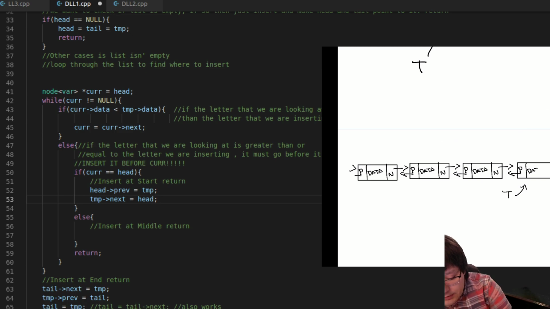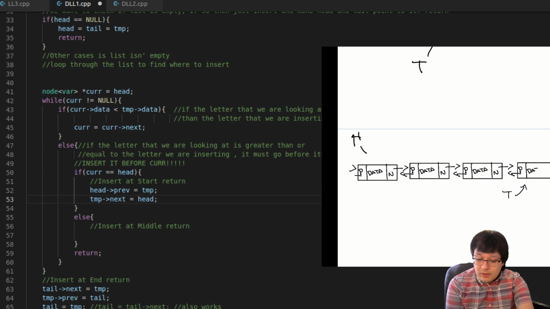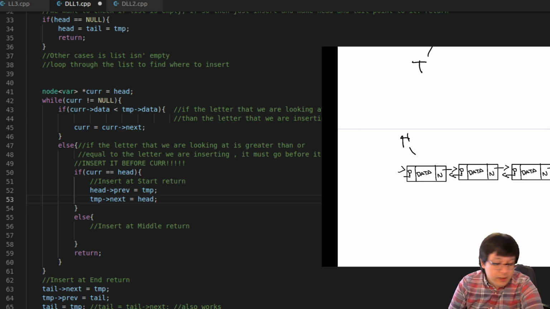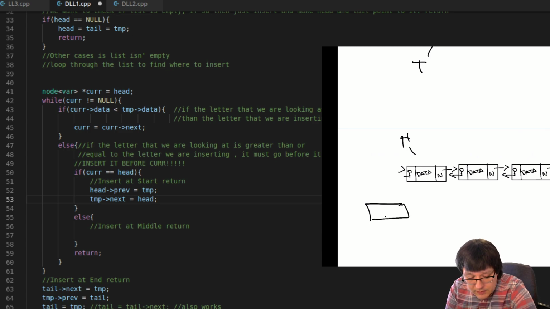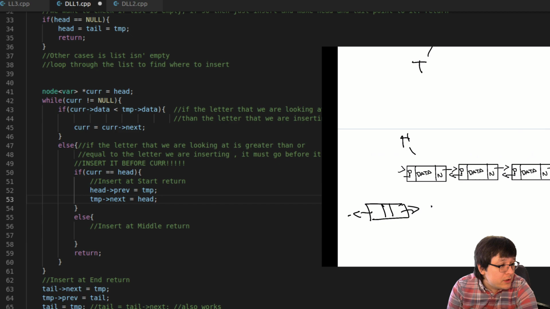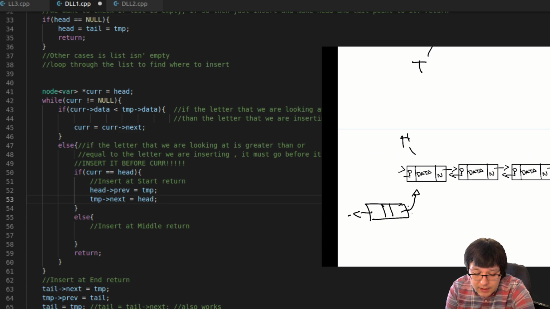So I got myself the following thing, okay? And I'm inserting at the beginning of it. So if I'm inserting at the beginning of it, here are the procedures that I need to do, okay? So I got myself the node, this is temp. What I need to do is I need to first update this pointer like that, and then update this pointer like that, okay?